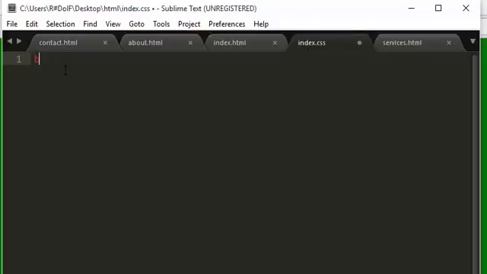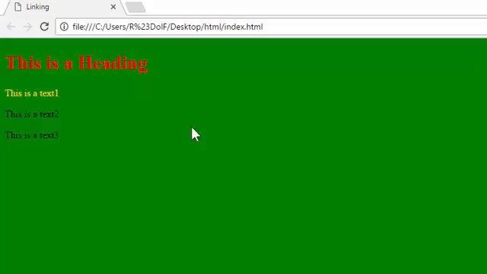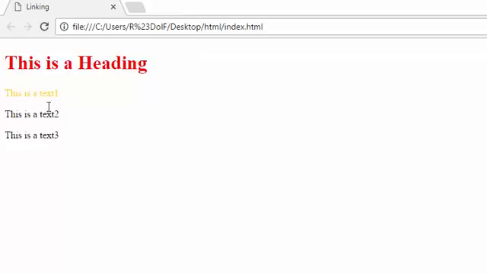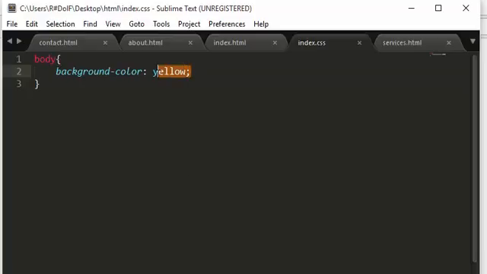So I can select the body, and as I said earlier on, this is called the selector. I will say the body should have a background color of, this time around, yellow. Okay, and I need to terminate that. Ctrl S to save. Now let's go ahead, reload in the browser, and nothing is happening. The background color of yellow isn't working.